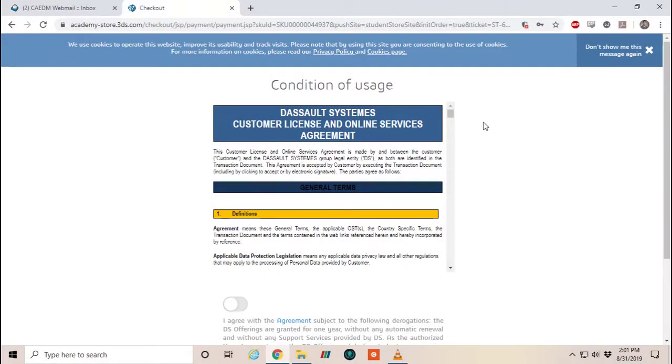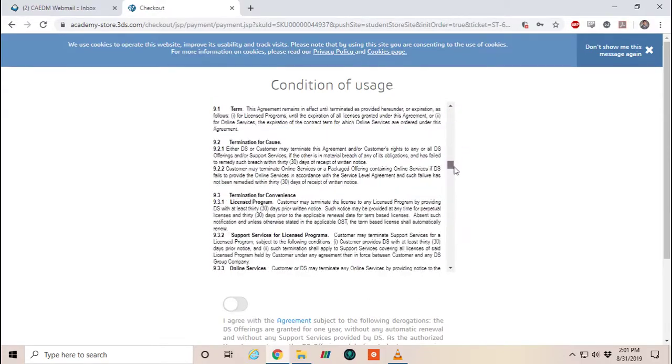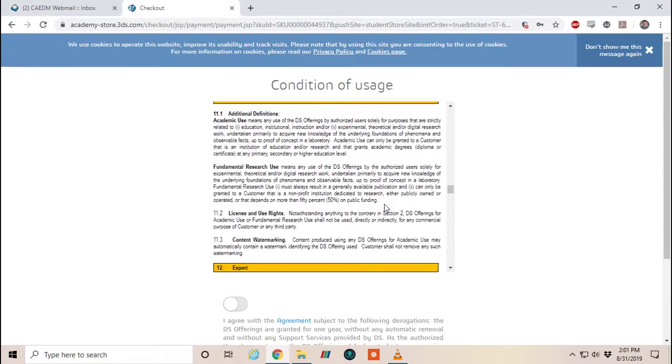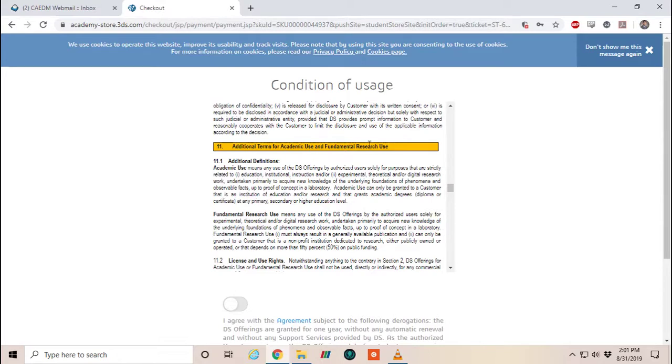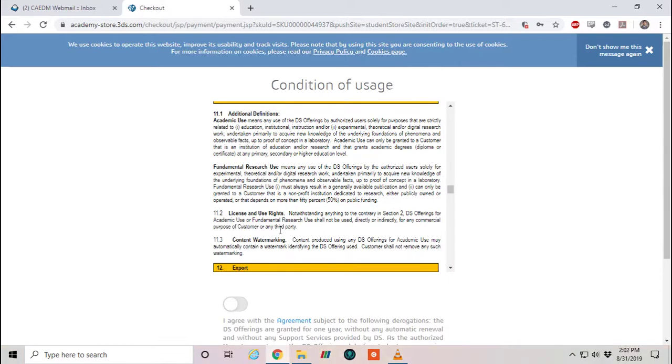Okay, so now that you've signed up for an account, the next page you should see is a condition of usage with their terms and conditions. As always, I do recommend that you read through these, but I'm going to specifically point out a few key items to turn your attention to. Under section 11, this is a student edition, and so they have terms for academic use and what you're allowed to use the student edition for, as well as their definition of fundamental research. So I recommend you read through these specifically.